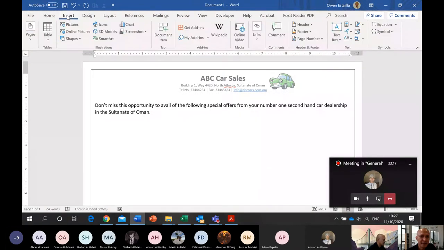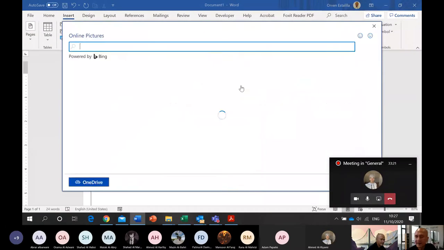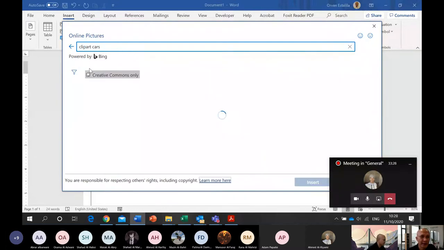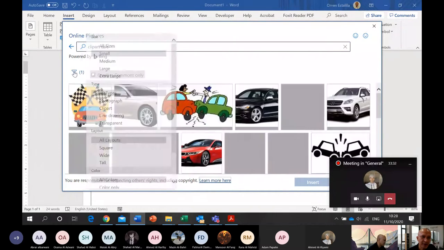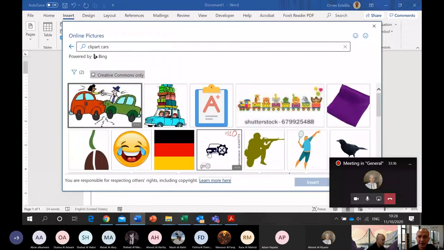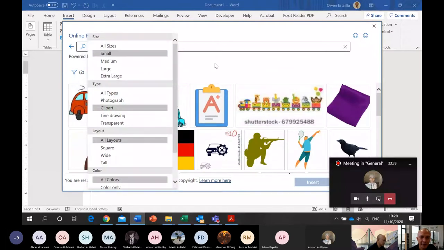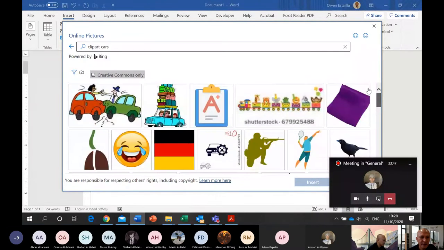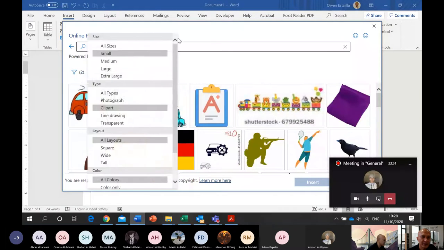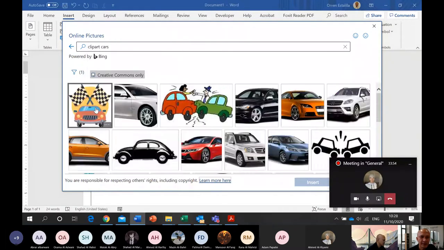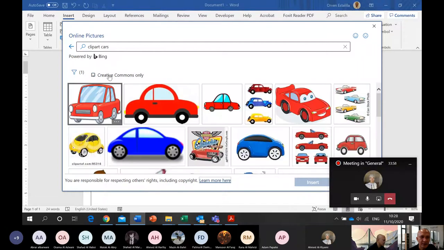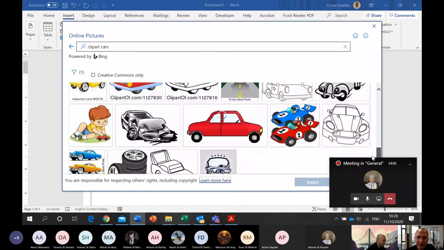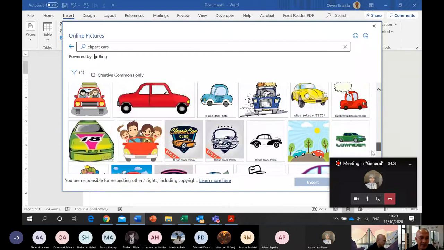Okay, and then let's insert another online picture, same as what we did earlier. So clip art, cars, and then again I'm going to filter small. I'm going to filter clip art. Okay, so is it small now? Small and clip art. Yeah, so let's just see. What do we have here? There's nothing. So why did I have better results earlier? Let's see, all types. Yeah. I think this one is better. Creative Commons only. Okay, help me find something.